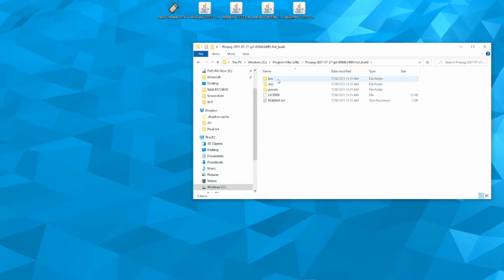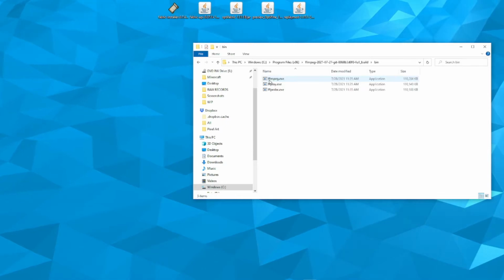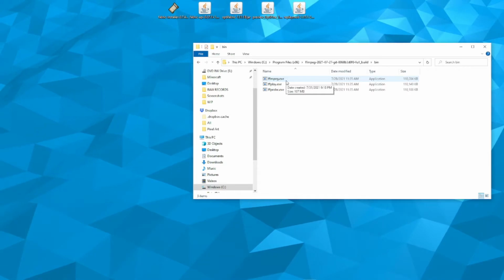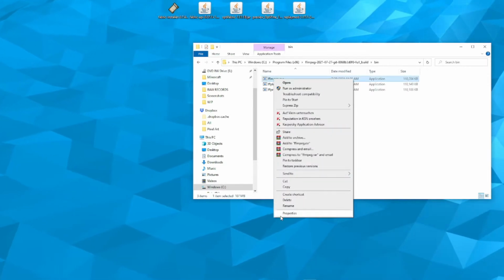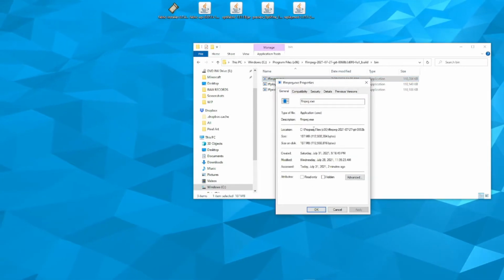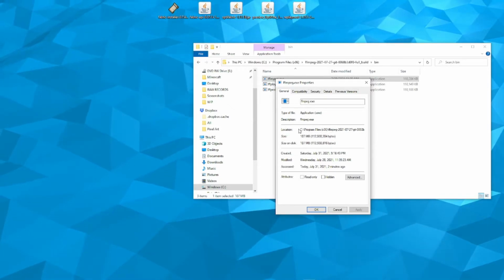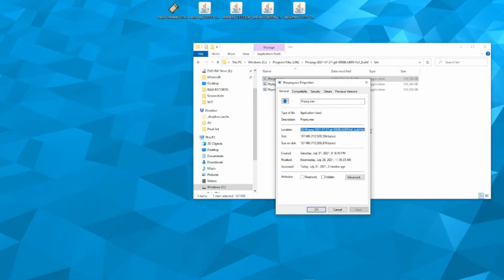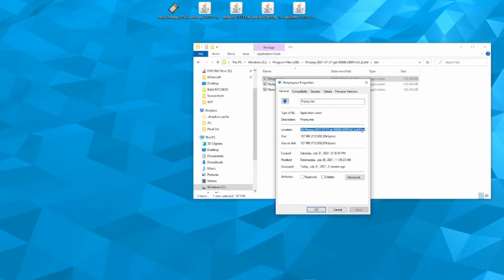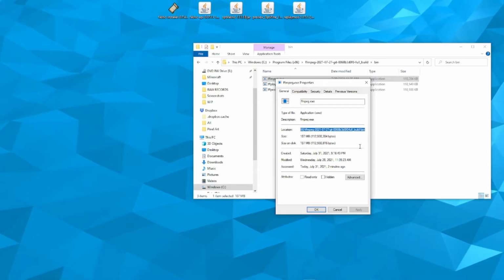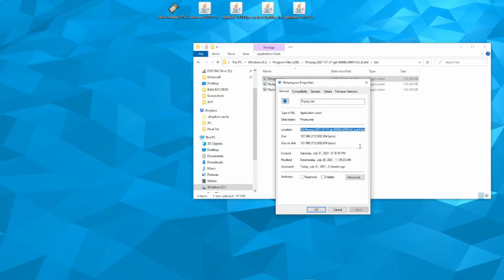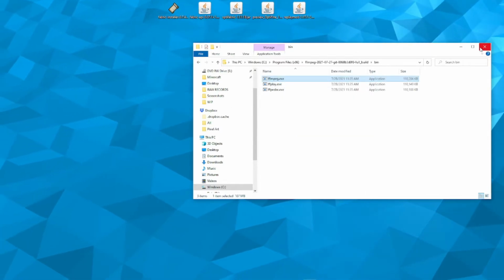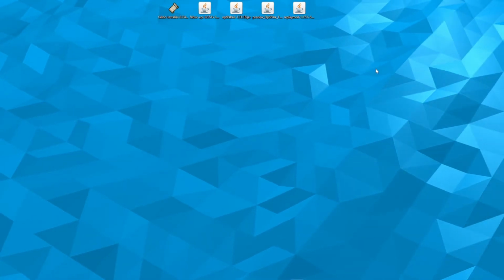double click it, go into the bin folder, and here you have your ffmpeg.exe program. Do not double click it, right click it, click on properties, then you here have the location of the file. So just select all of this. Make sure you select till the bin, so you have all this line selected. Copy it with Ctrl+C, then click OK, and you can close your file explorer.